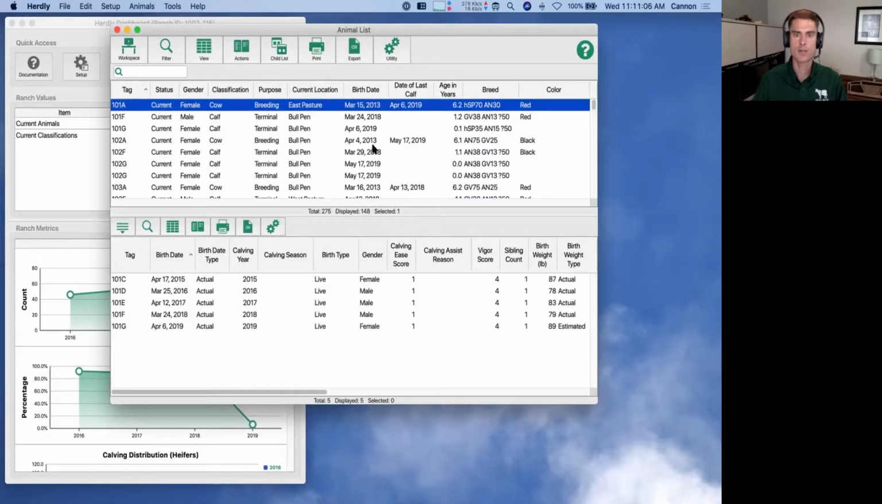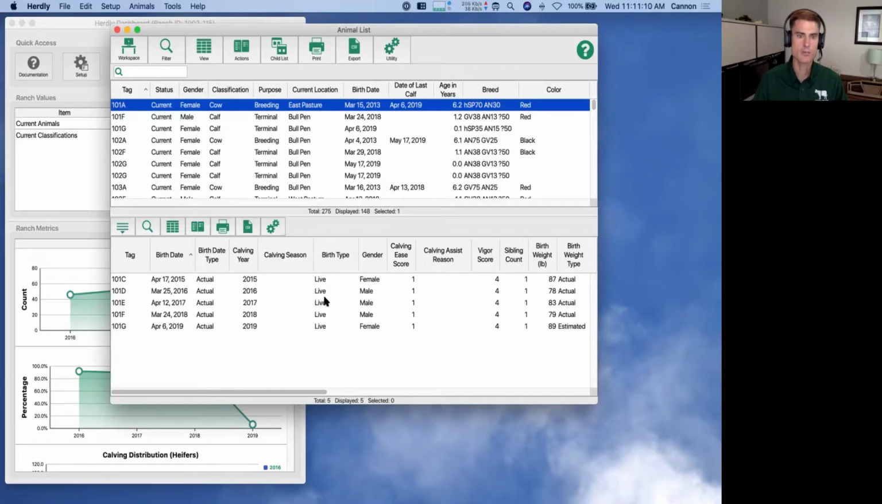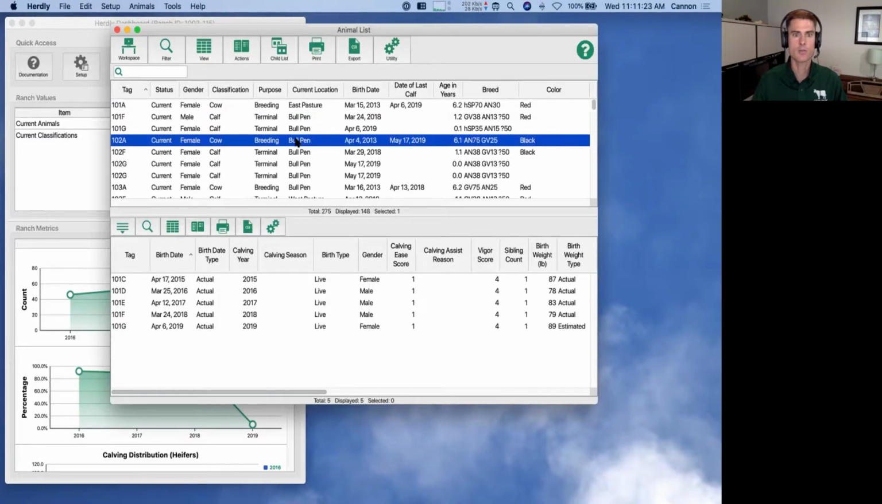So in the top, I can still see all my list of animals, but now at the bottom, I have this child list. And I've got 101A selected up here, so that means I'm seeing all of her calves down here. Now if I chose a different cow at the top, you'll see that at the bottom, we're now seeing her calves.